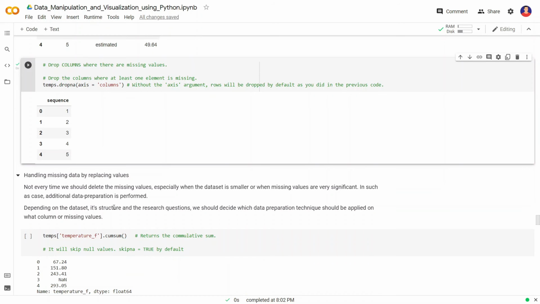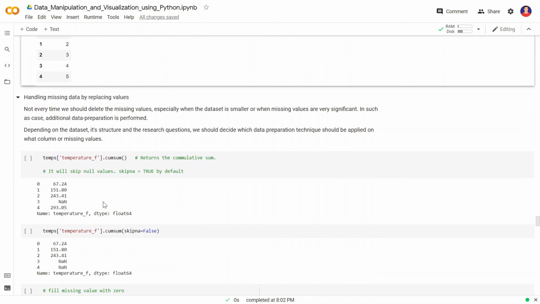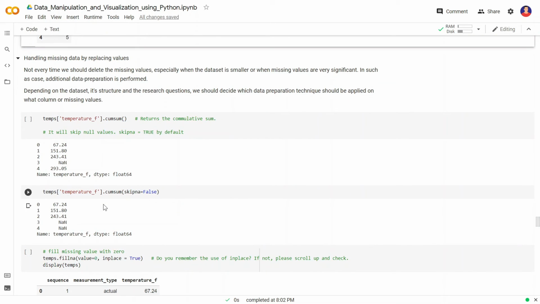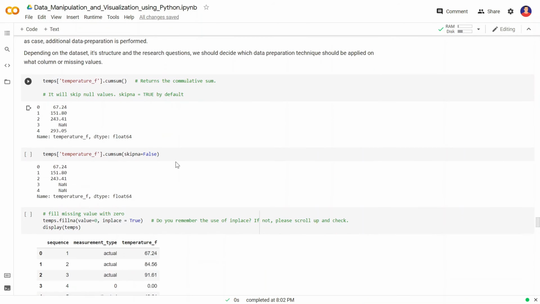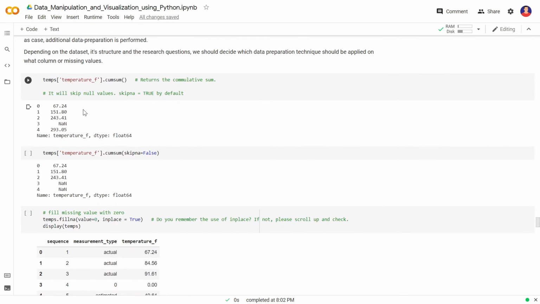Not every time should we delete the missing values, especially when the dataset is smaller or when the missing values are very significant. In such cases, additional data preparation is performed depending on the data set, its structure, and the research question. We should decide what data preparation technique should be applied on what column or missing values. So we are interested to see how it will return the cumulative sum.